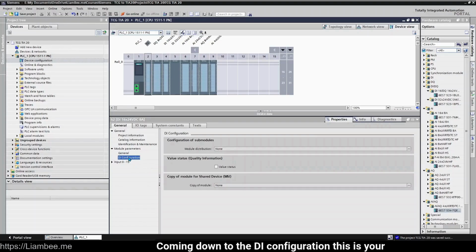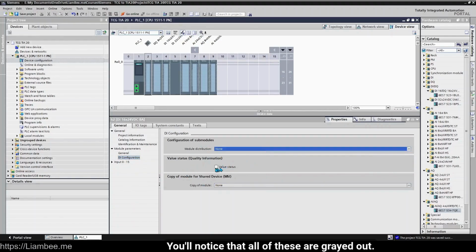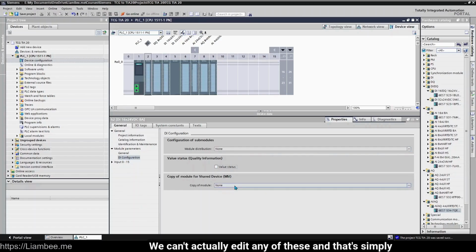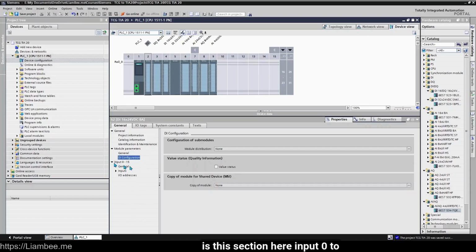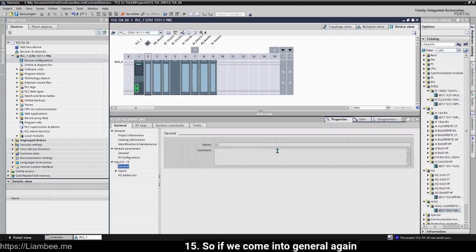Coming down to the DI configuration, this is your digital input configuration. You'll notice that all of these are grayed out. We can't actually edit any of these, and that's simply because there is no configuration requirement at this level for this type of module. What is the most important part of our setup is this section here, input 0 to 15. So if we come into general, again, nothing that we can actually change in here. It's simply pulling this information from the project information.